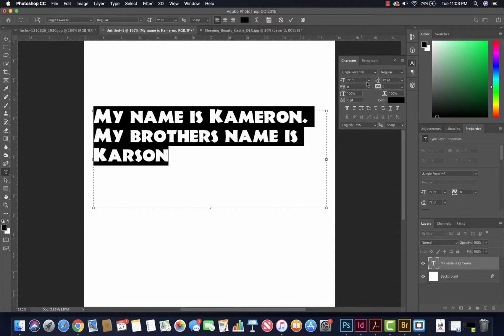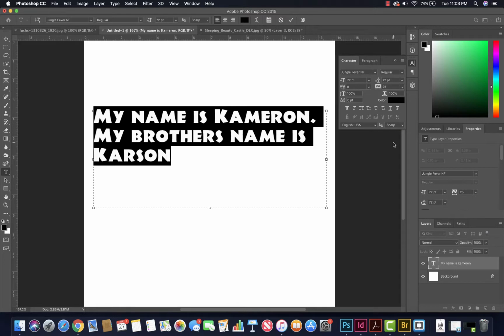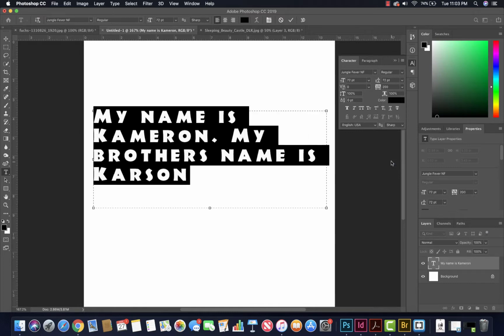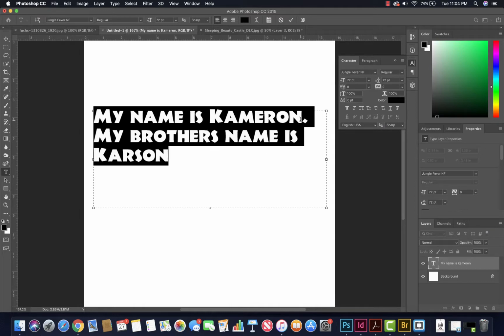We can change the spacing in between the lines and in between each letter. So that is this little VA with the line under it. We can change how much space is actually in between each letter of the text. I don't really mess with that a whole ton. Fonts come with the proper spacing in my opinion, but you can change it right here.